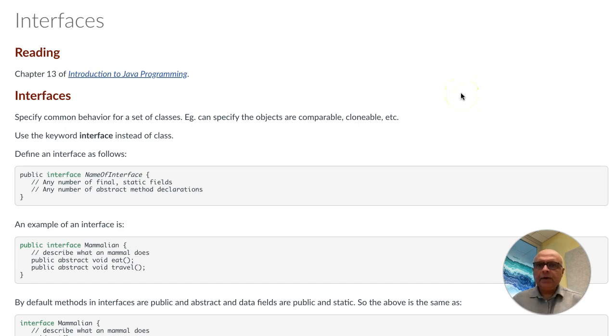In this lesson, we will talk about interfaces with Java. Interfaces specify a common behavior for a set of classes. Interfaces that you might already be familiar with, that you'll probably see later on, are things such as objects being comparable or clonable, etc. But we will use a cooked up example for the purposes of this lesson to understand interfaces. So we're introducing a new keyword called interface to use instead of the keyword class, right?